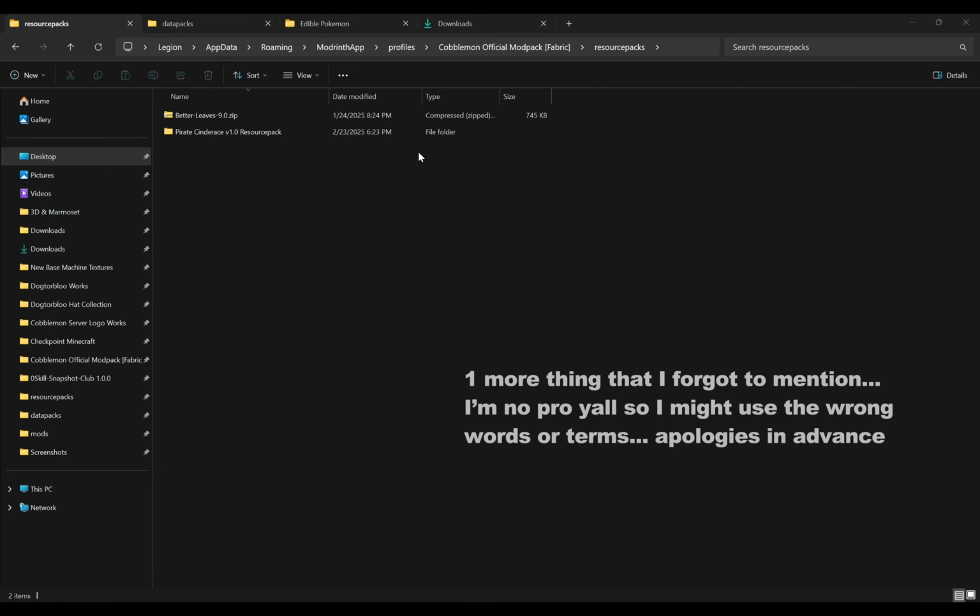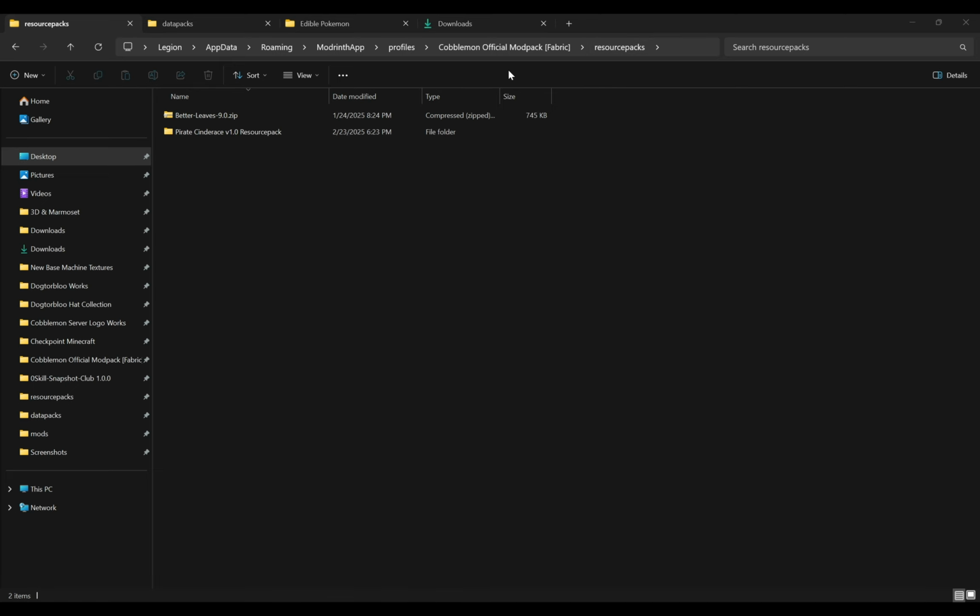Now, what you see on my screen right now is the resource packs folder for my Cobblemon official mod pack here. I'm using Modrinth Launcher, so I'm also using the official mod pack for Cobblemon. Now here I have a resource pack. Sorry, I have an add-on. This resource pack is just a part of that add-on, and it's called Pirates in the Race.